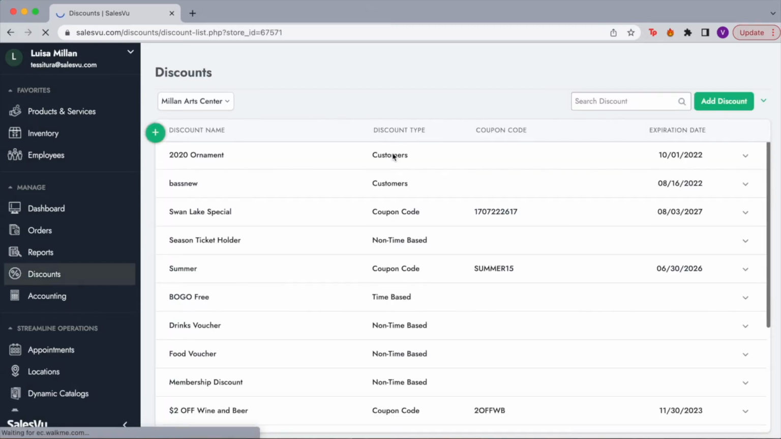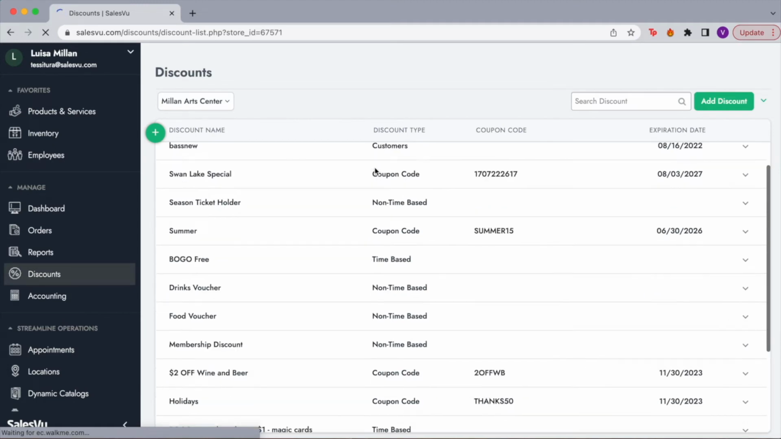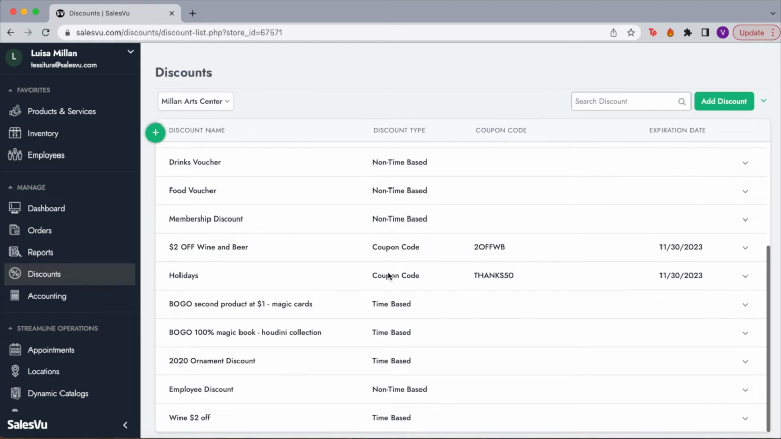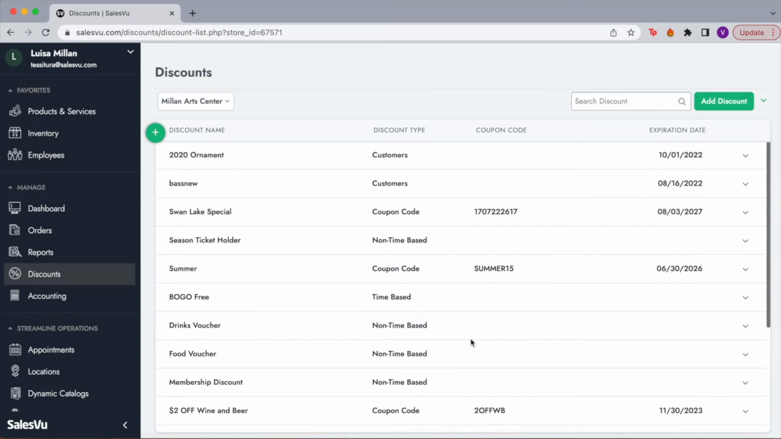And then as you can see in here, we have different discount types. We have coupon codes, non-time based, time based. We have also receipt discounts for the next day coupon code, and all of this can be done from the back end. We have multiple articles that explain how these discounts can be created, but for this example, I'm going to show you how to create a coupon code.